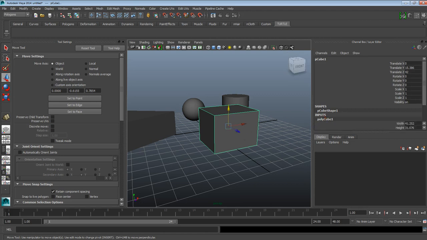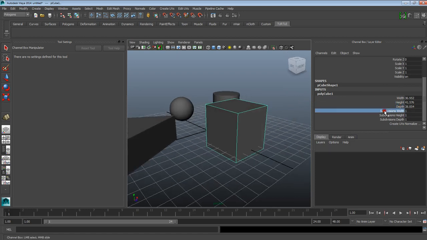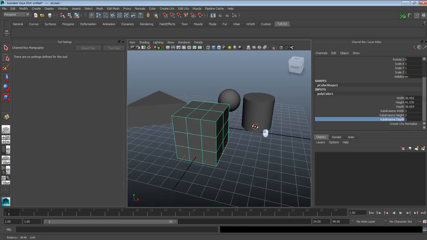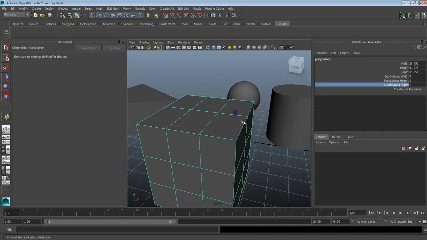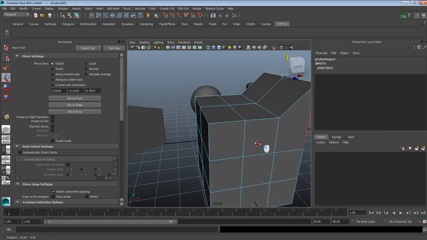So if you click on it, notice that you have settings for the width of it, for the height, the depth, and also subdivisions. Alright, so you can actually add subdivisions on width, height, and depth here. And depending on what you're doing, usually having more resolution allows you to do things that you can't do without it.